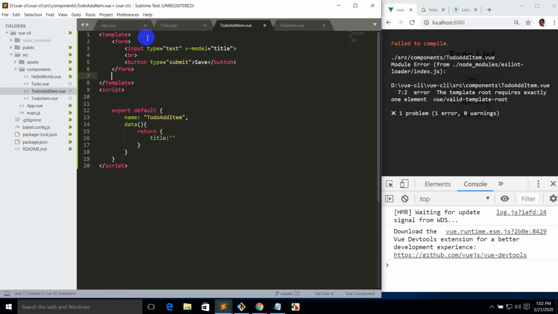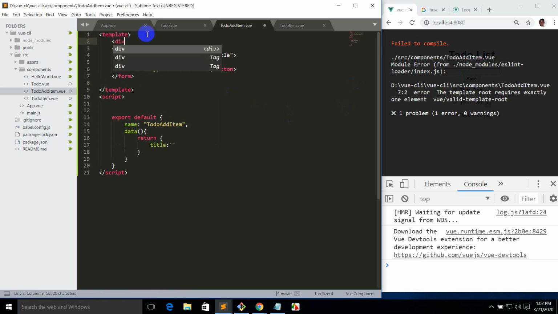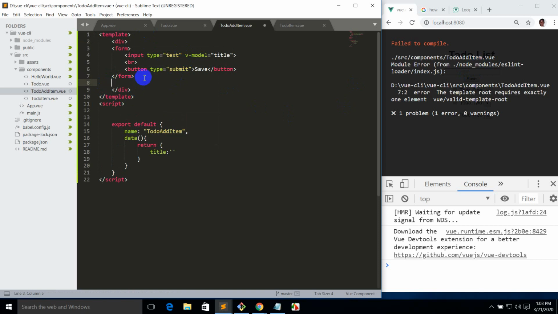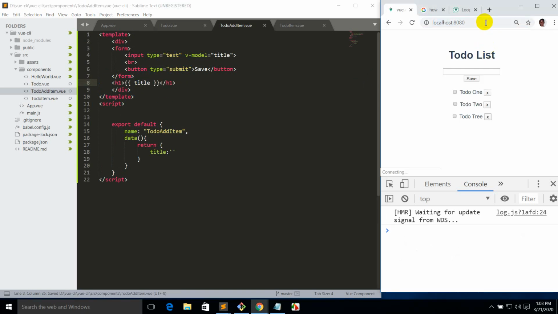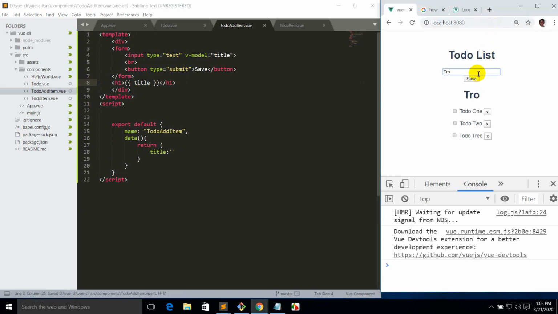Oh, don't forget to add the title to render, since I have the data outside the tag. Okay, so I press replay again. So we type the to do and the to do data. So the v-model binds the data to the title. Okay, for example, to do four.